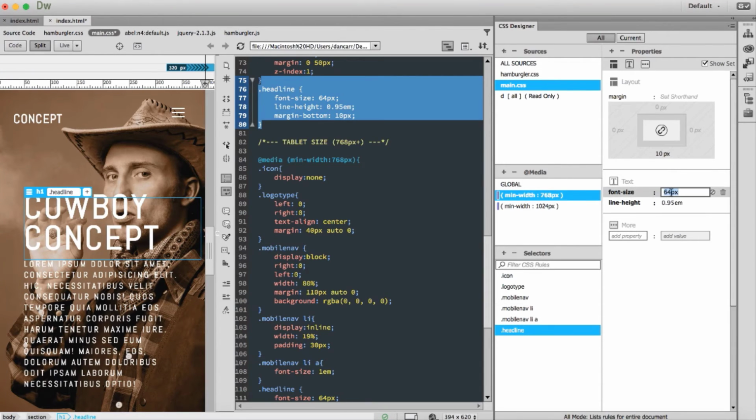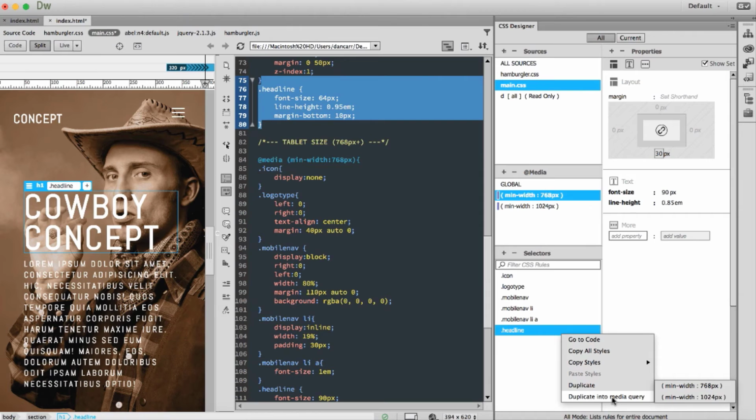Update the font size property to a value of 90. Update the line height property to a value of 0.85. And update the margin bottom property to 30 pixels. Repeat the process to update the font size in the 1024 pixel media query. Right-click on the headline selector and duplicate it into the 1024 pixel media query.